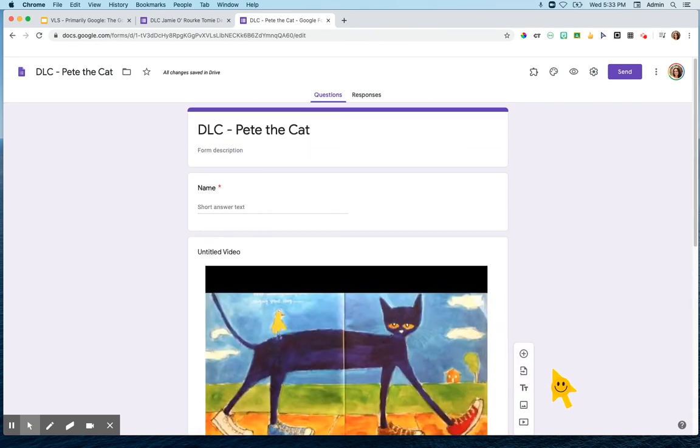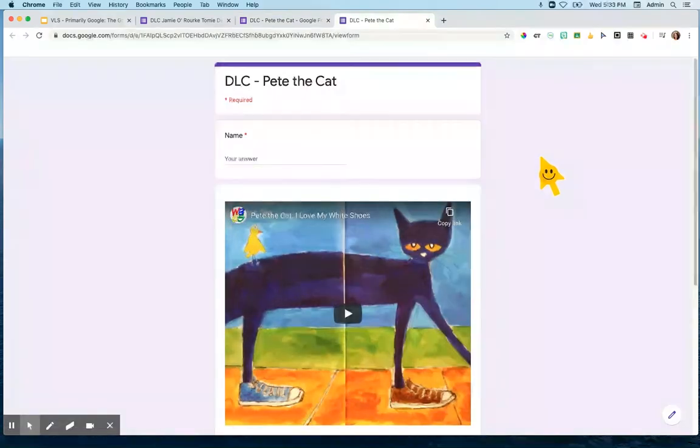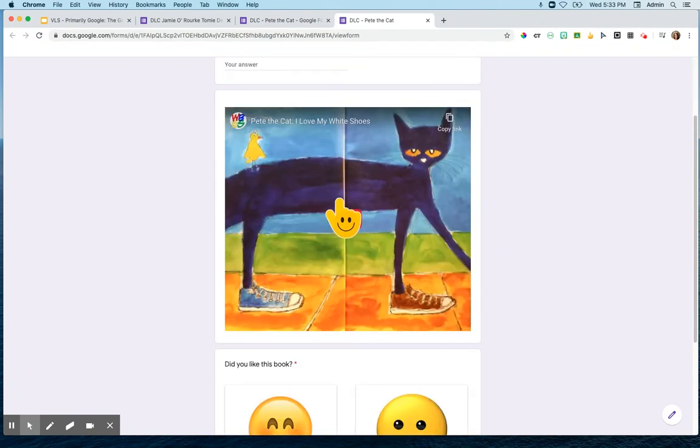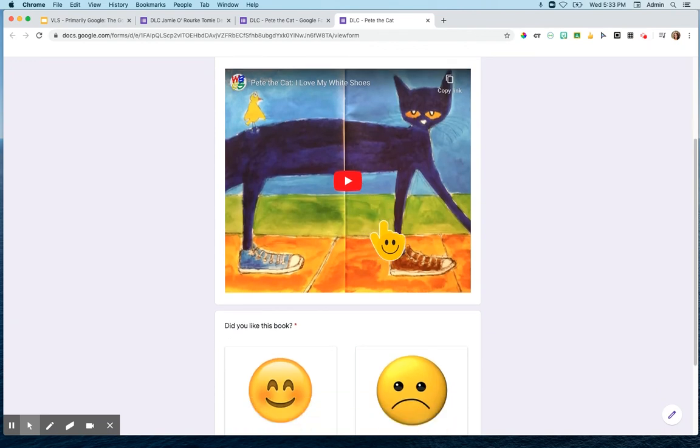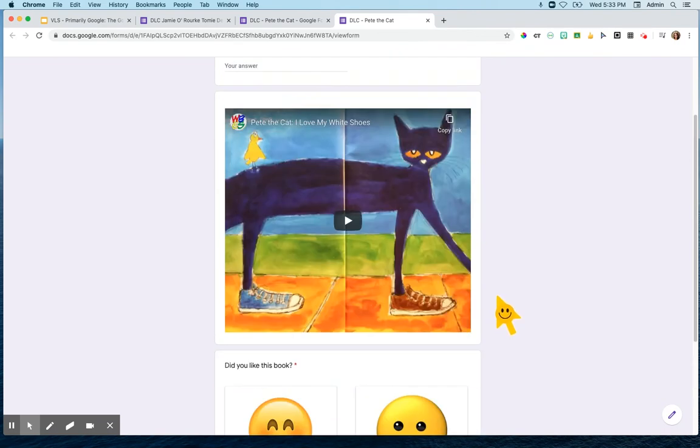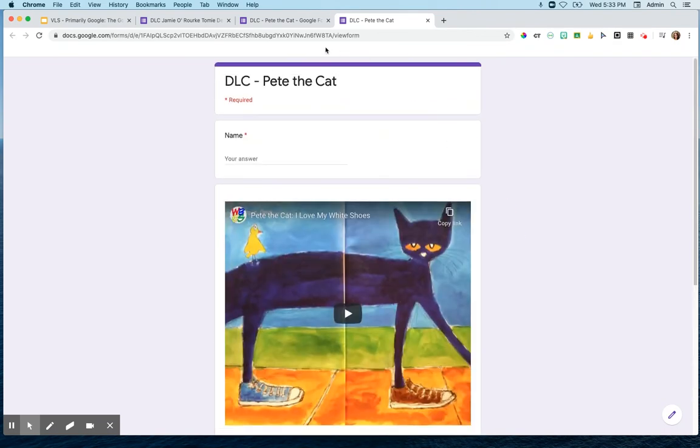So now I have my listening center. I could add additional questions by hitting the plus sign here, but I also want to see what this looks like. Up here at the top, I have my preview eyeball. When I press the preview eyeball, it shows me what the finished form looks like. Type your name, play the video right inside the form without leaving to go to another window, and answer the question. So that's the basics of how to create a Google Form digital listening center.